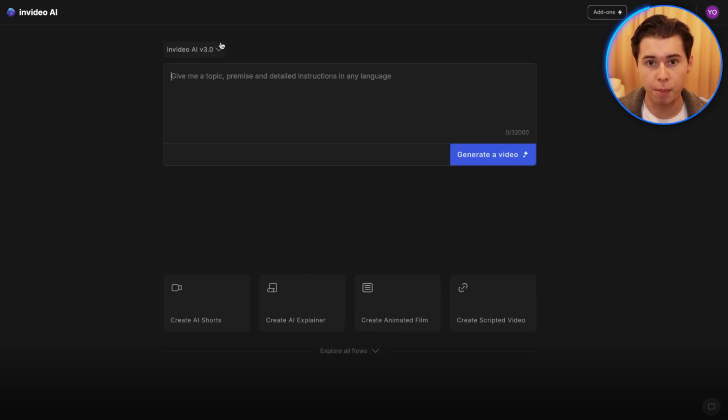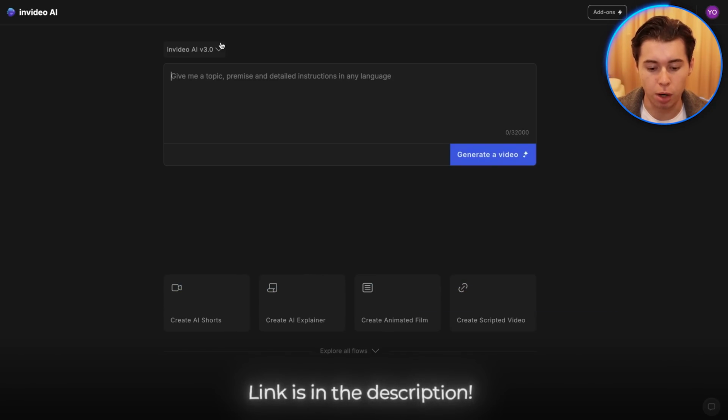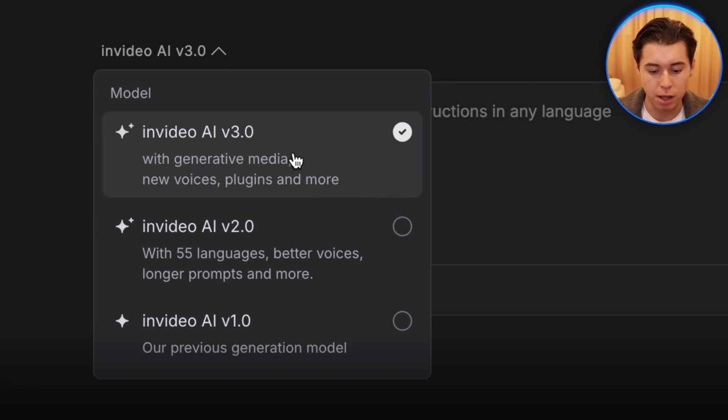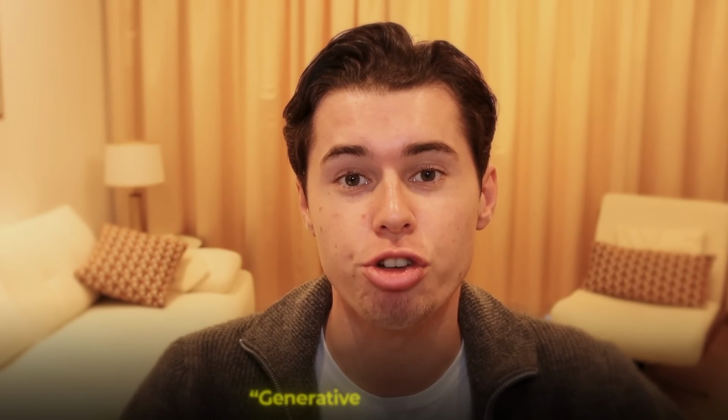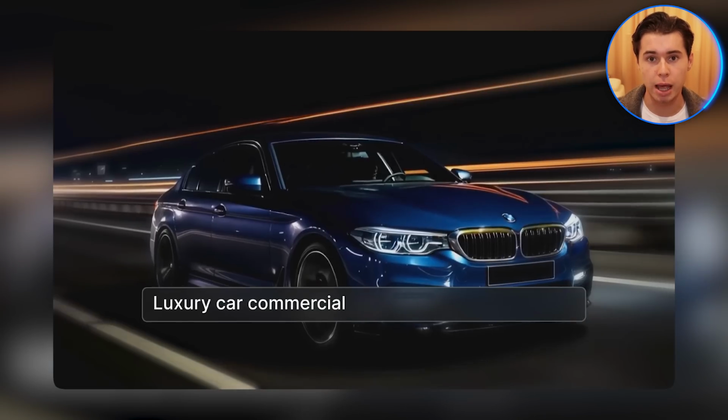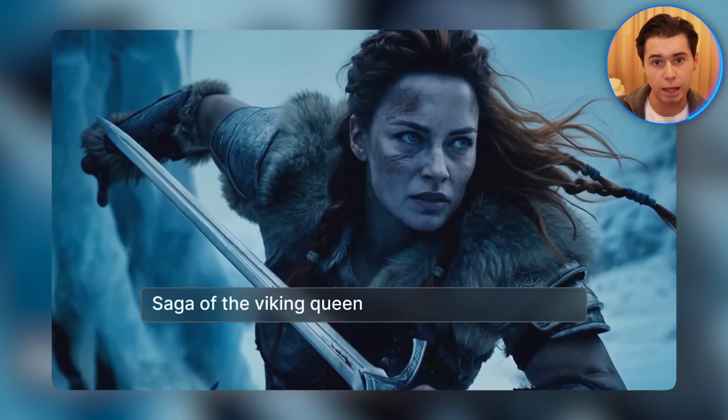To get started, open up their website. I'll leave a link in the description down below, and then make sure to select the version 3.0 in the menu right here instead of version 2.0. 2.0 is still available, but version 3.0 is brand new and it has generative AI content, which basically means that whatever you want to create, it can do so by just you telling it what to do.